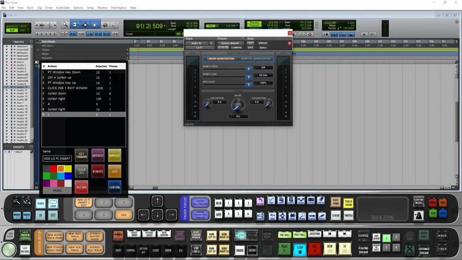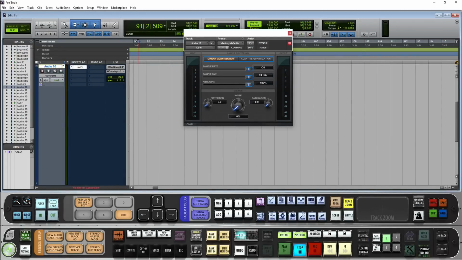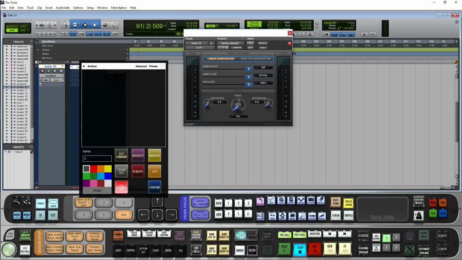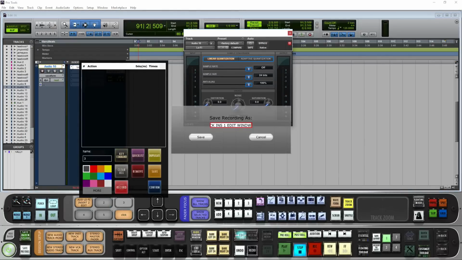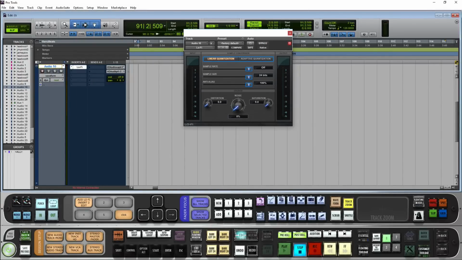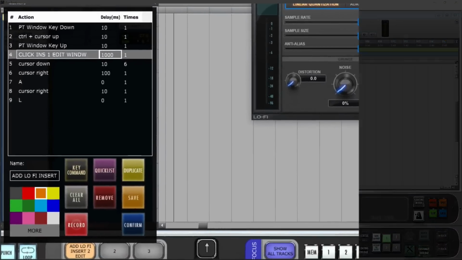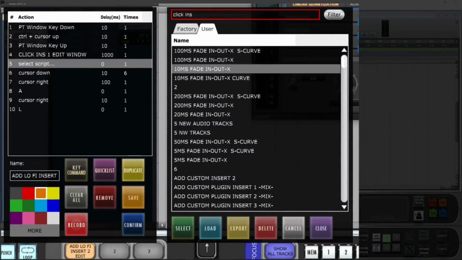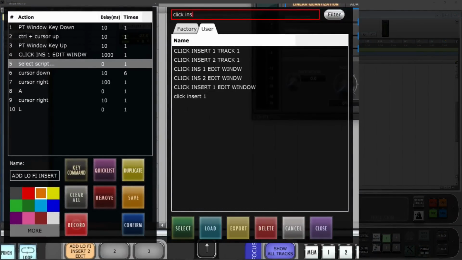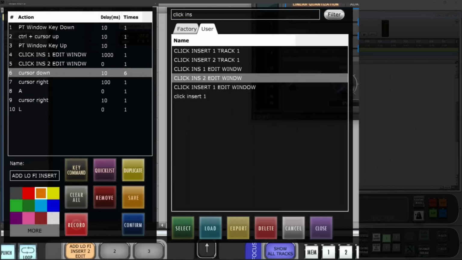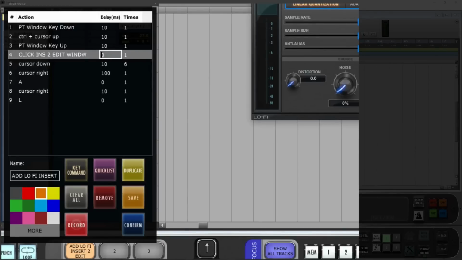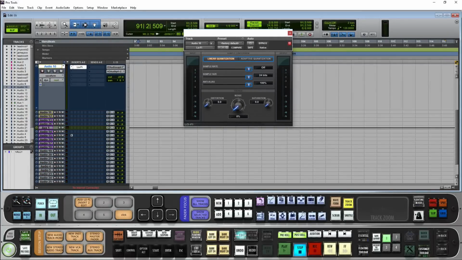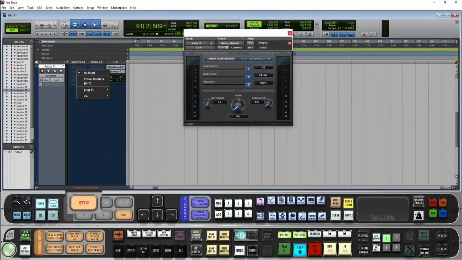And now what if we wanted to add this to insert 2 maybe? All we gotta do is get the record feature, click the insert, stop record, and we'll call this click insert to edit window. Open up this batch command. Instead of insert one, I'll go into here. Click ins to edit window. Let me delete the first one. Give it some delay time. Confirm to close. We'll go select a track. And now it'll add it to insert two.